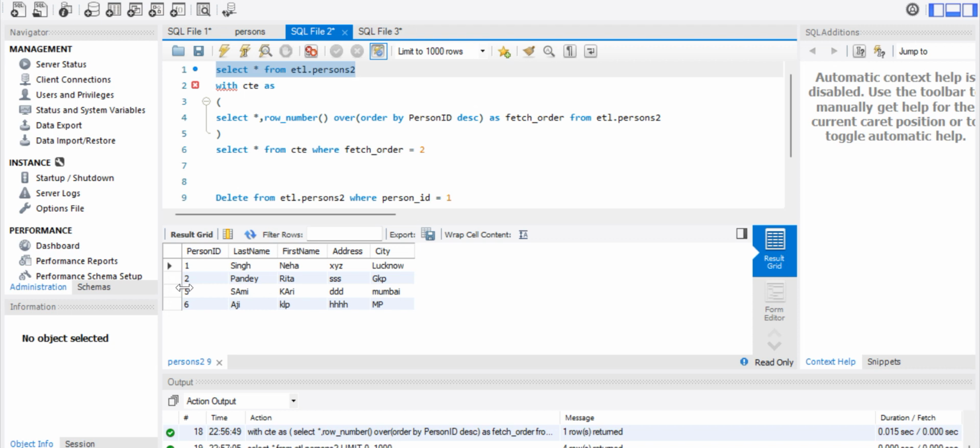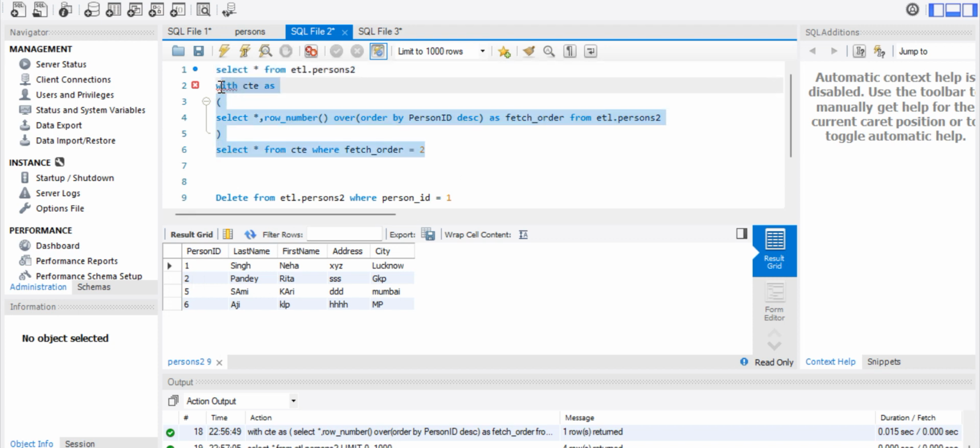Now I want to get the lowest record, where the person ID is lowest. Now run this query, but I have to give 4.